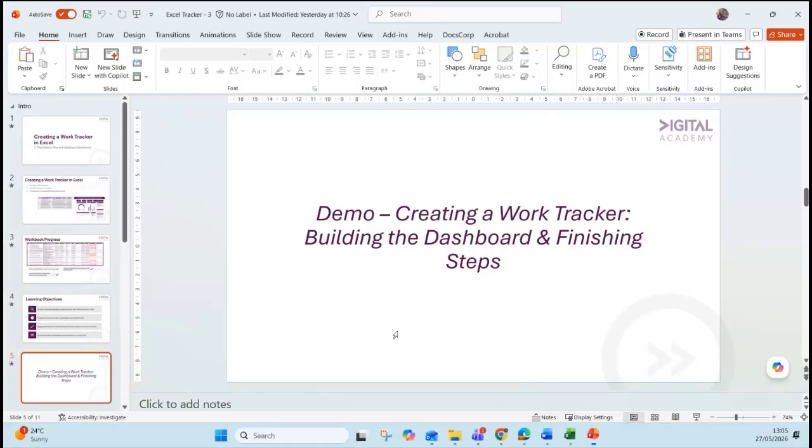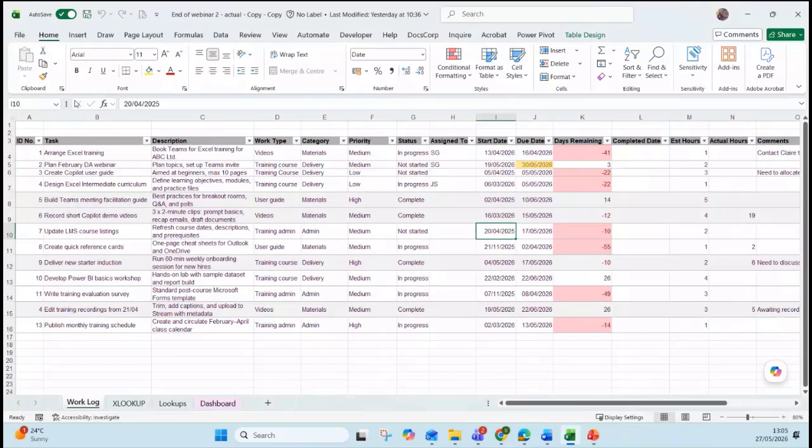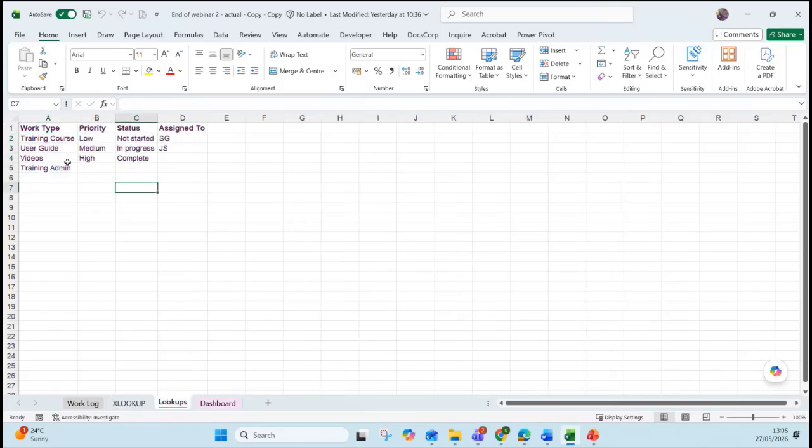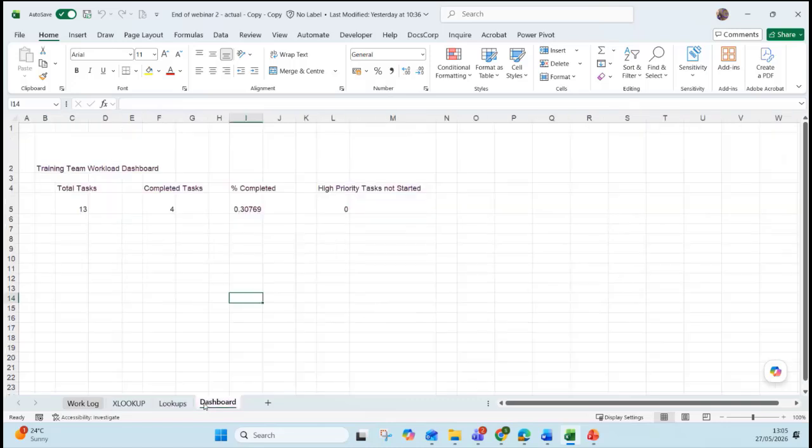I'll just come into my Excel file. This is our Excel file from last week. We've got our work log on here. We've got a worksheet which is our XLOOKUP table, which is used on the work log. We've got our lookups worksheet, which we're using for our data validation and our drop downs, and we've got our very empty dashboard. I have just taken a few minutes this morning to move some things around, because I wanted to make sure I had everything in the correct rows and columns. I don't think you want to sit here for 20 minutes while I change the size of individual rows and columns.